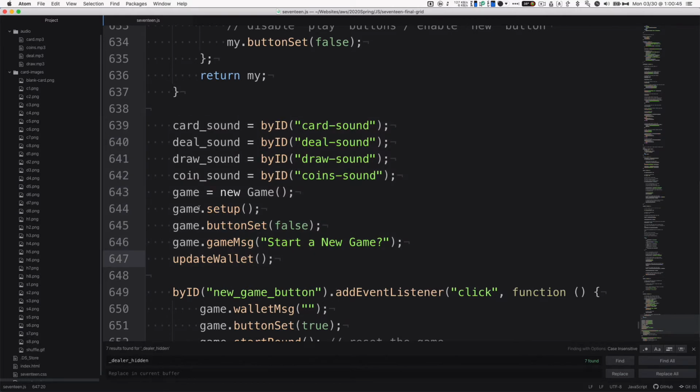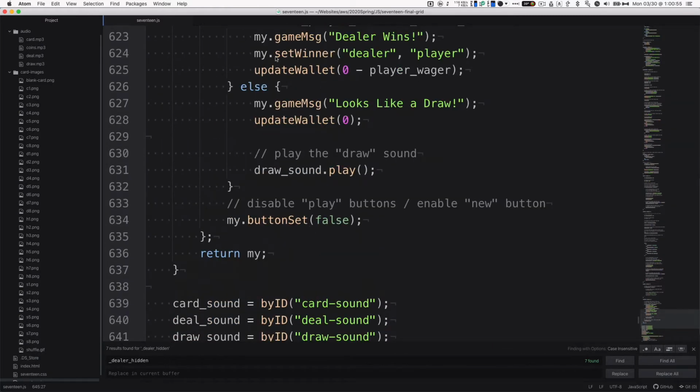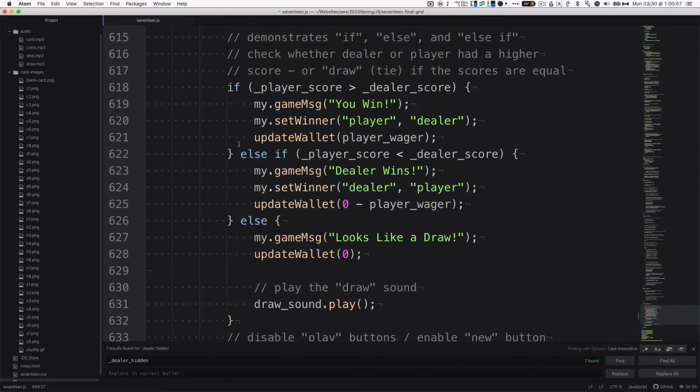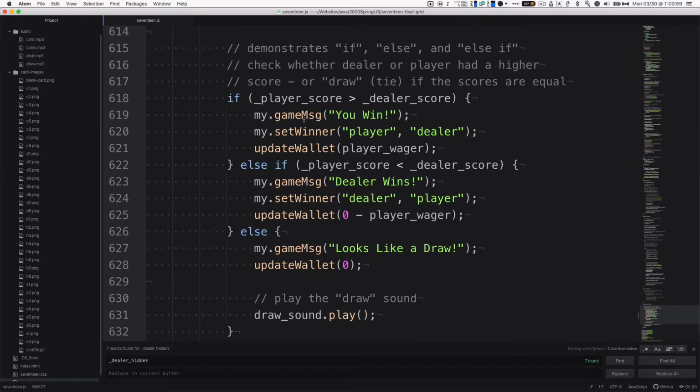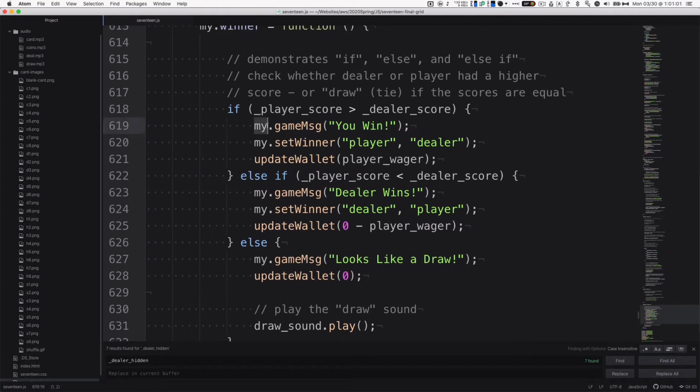you're probably going to create a function inside of game, and then you're going to call game dot whatever. So game dot setup, game dot button set. If you're creating a function that is called within game by another function in game, that's where you use my. You probably don't need to create anything inside of deck.